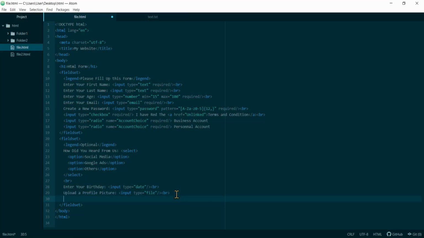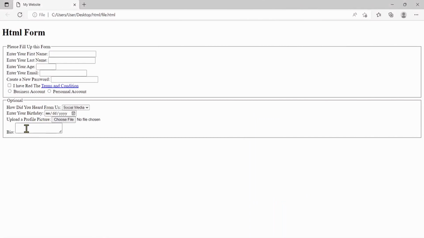At last, I really want to know about the user. So I'm gonna add a text area for them to write about themselves. So I'm gonna say bio, and next to it, I'm gonna add a textarea. So it's an area to write text, and make sure to close this tag. As you can see, bio, and the user can type whatever they want here.